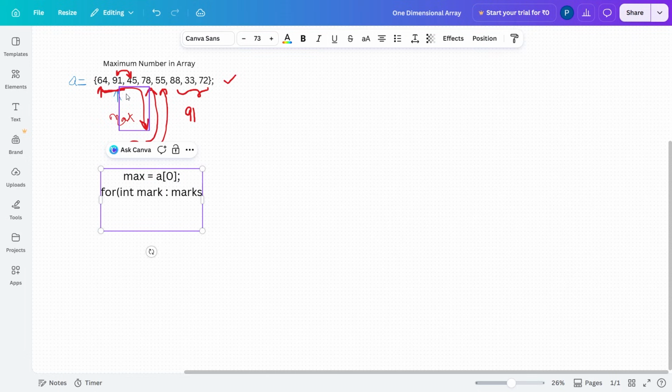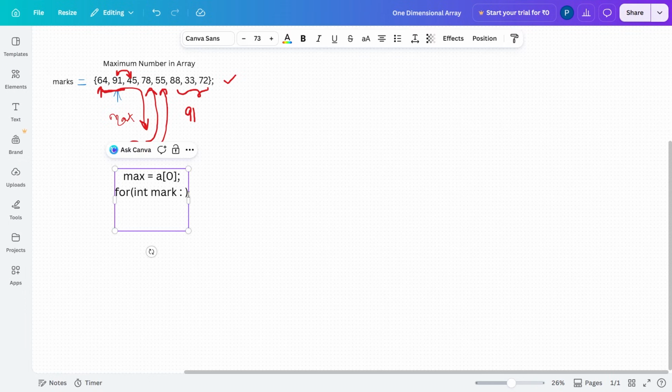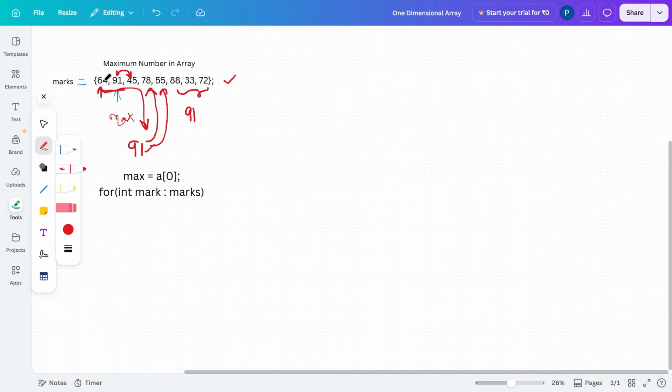Next, marks. What is this doing? This is not marks. The variable we have provided is A. This is the array name, right? So this is the array named marks. So now I will rename this as marks. Now marks will iterate through every element, and all those elements are stored in mark. Let me explain how exactly it works.